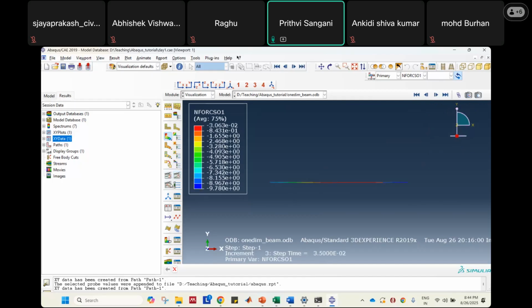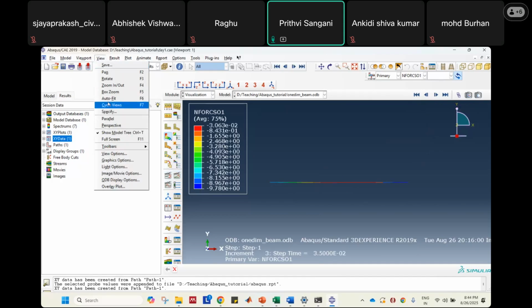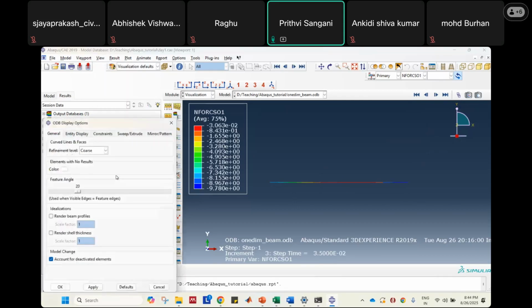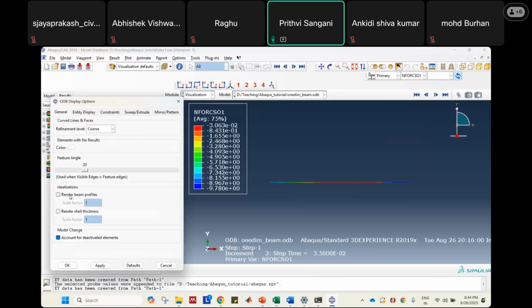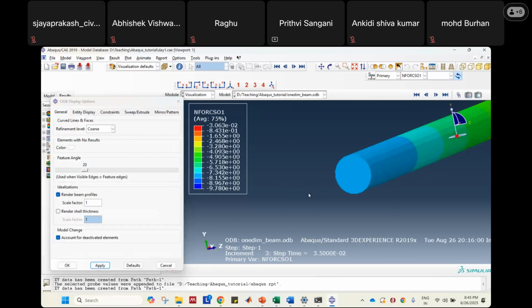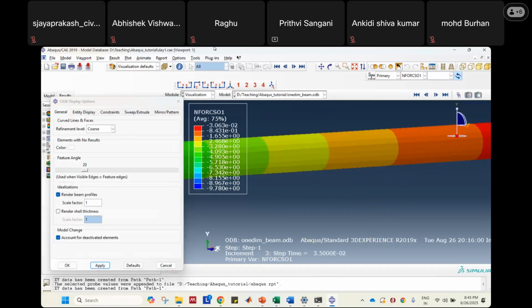And the next one which I wanted to show is this. Maybe you can go to this view. Yeah, ODB display options, and you can render beam profiles. You press this beam profile, you can render it. You can press apply. Now you can see your beam. You can render your beam profile. You can see what's happening here in the beam.